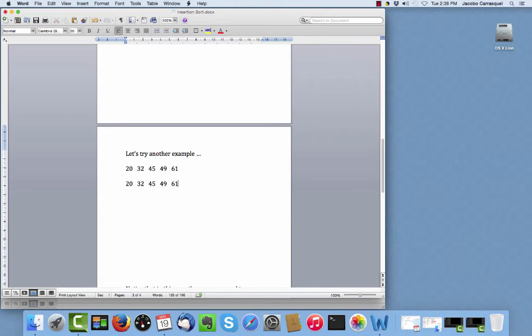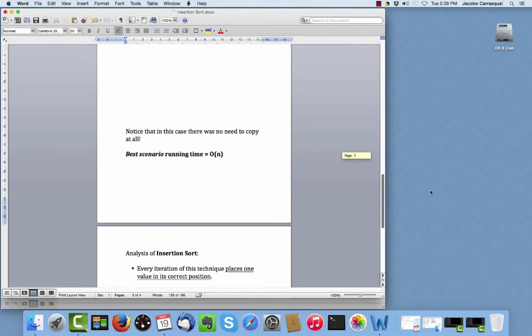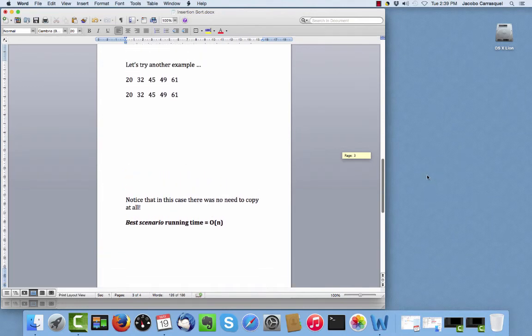They were already sorted. This is a special case of this technique because copying didn't take place. So this is what we call the best scenario. Okay, that's the best that we can do in terms of running time. So the best scenario for the insertion sort happens to be only n, directly proportional to the size of our data. This is a big difference because the difference between something being proportional to n and something being proportional to n squared is pretty big.